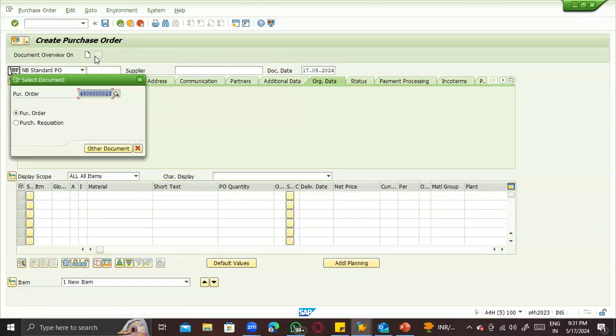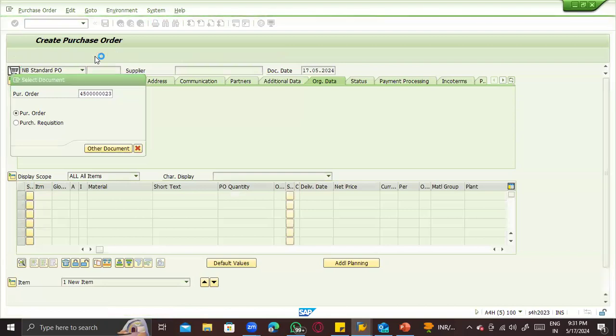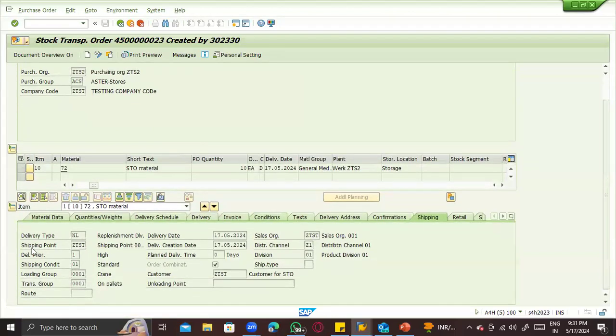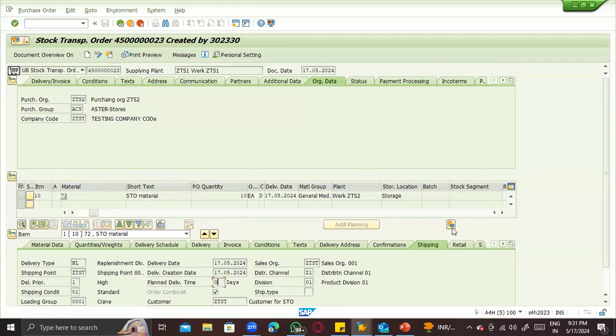Let's see if we are getting any error, because last time I could not post the stock. So this is the way we'll be creating the intra-STO. You can see the delivery type NL. All these details are captured from what you entered in the configuration and master data.